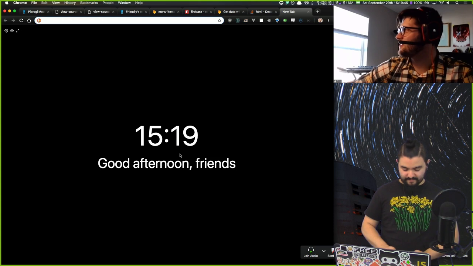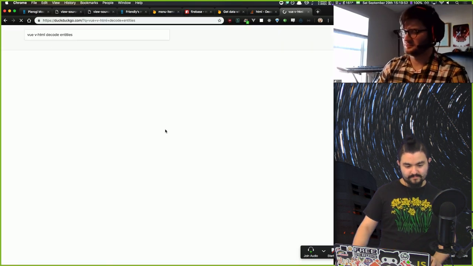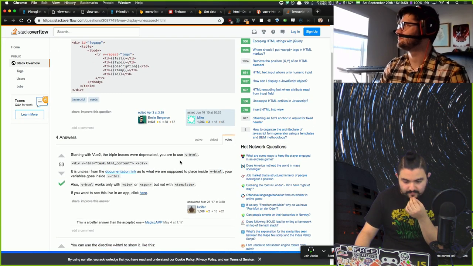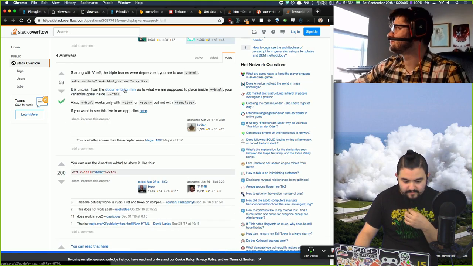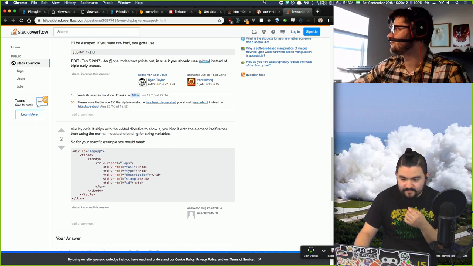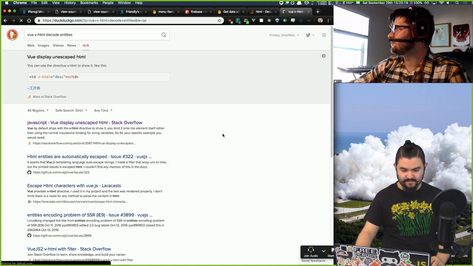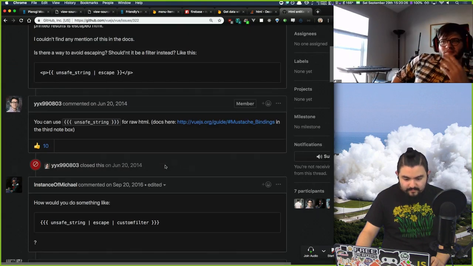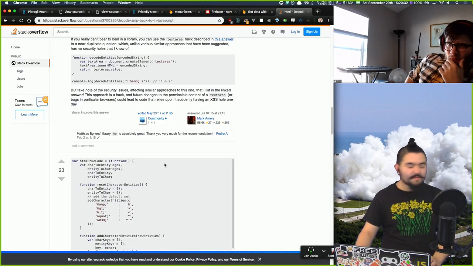Like, let me just see, Vue v-html decode entities. Use v-html. It will be escaped if you want raw HTML. HTML entities are automatically escaped. Maybe we don't worry about this right now.